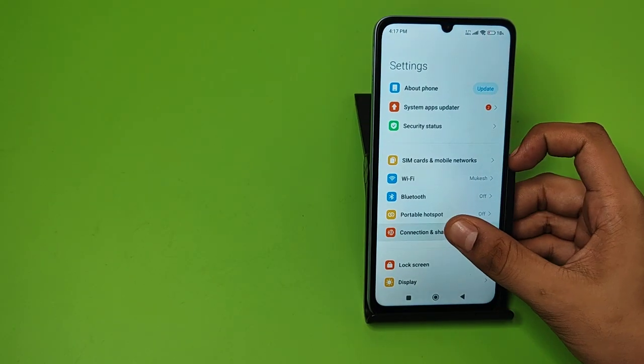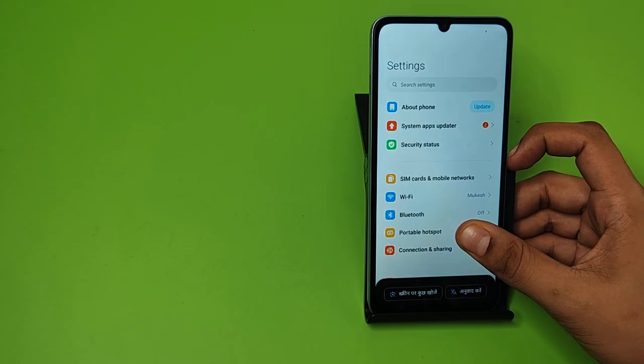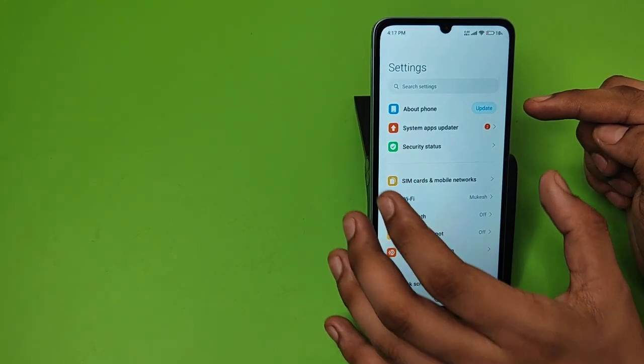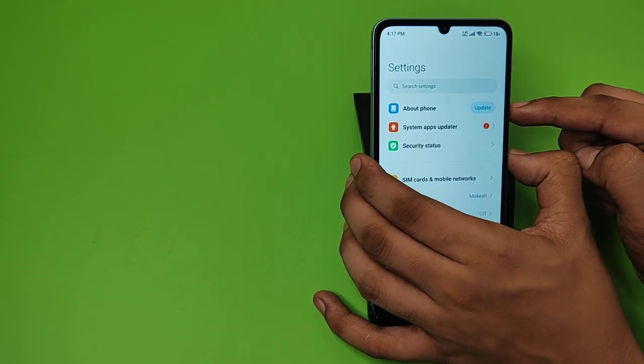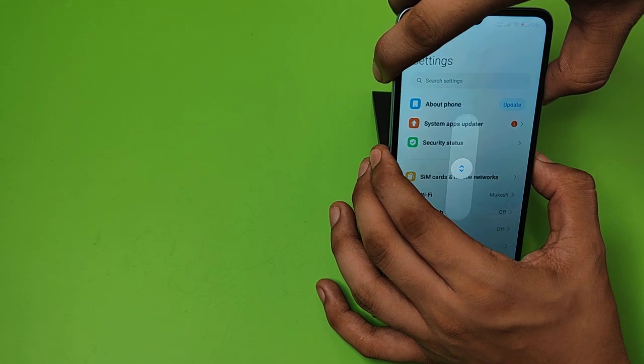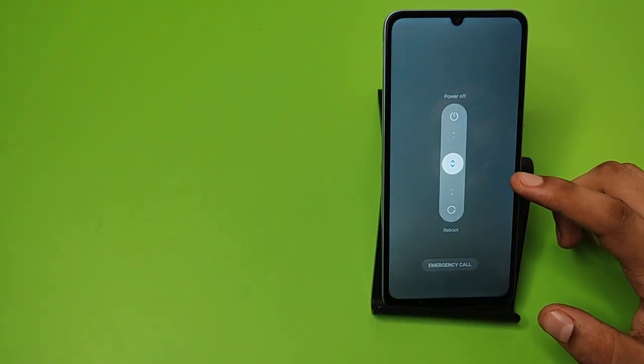Friends, if your power button, when you just click on this, shows this, then you have to simply click on the volume up button and power menu. You can see this, it will show the power off button. This is how you can enable it.